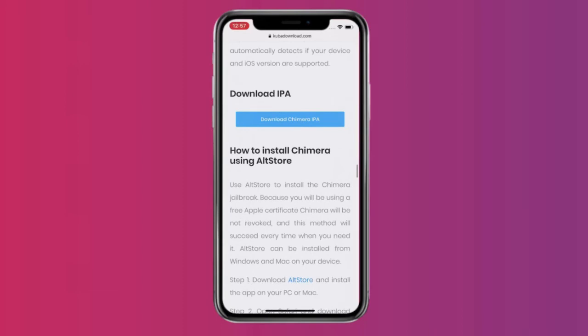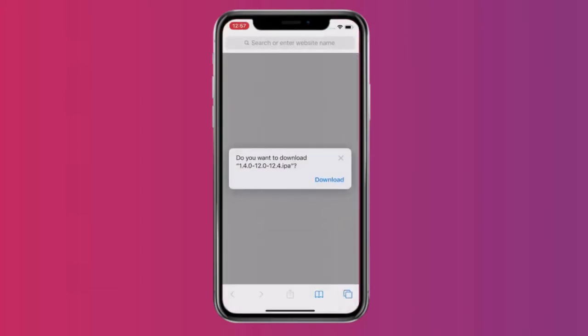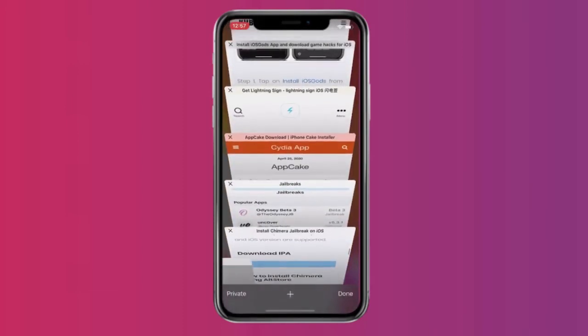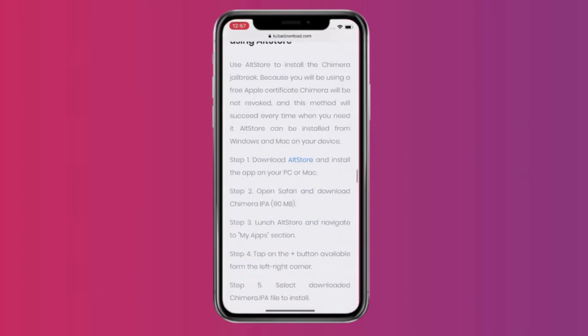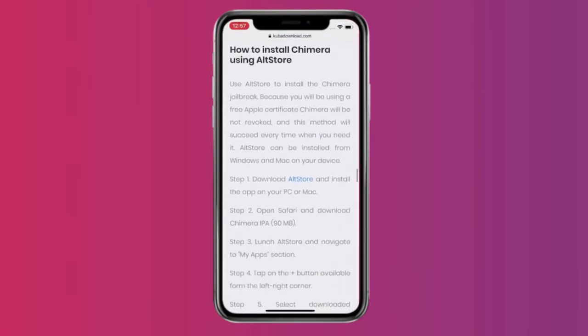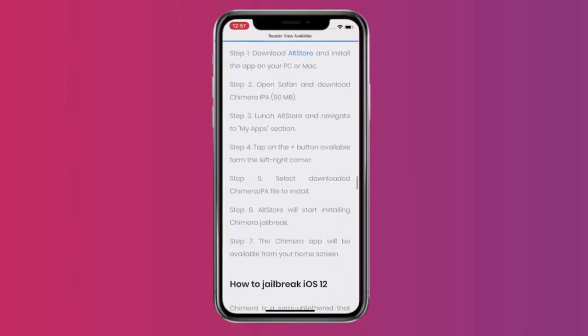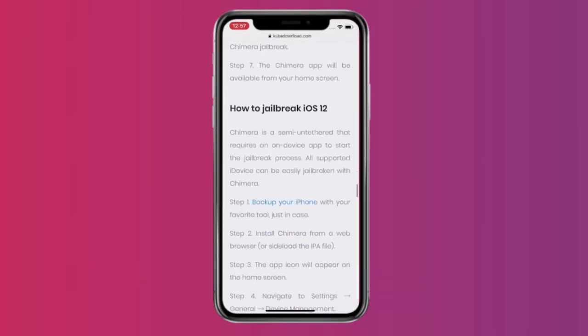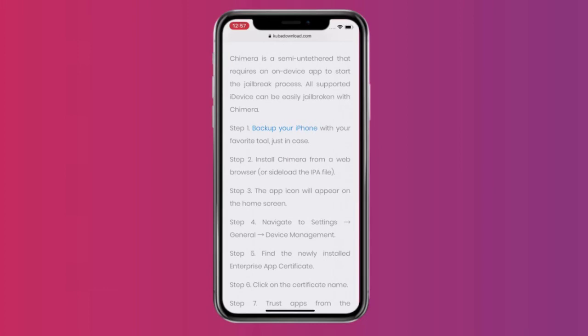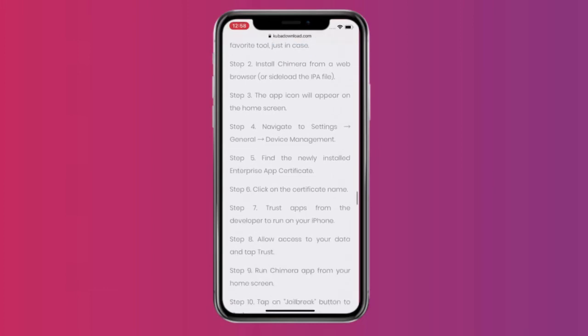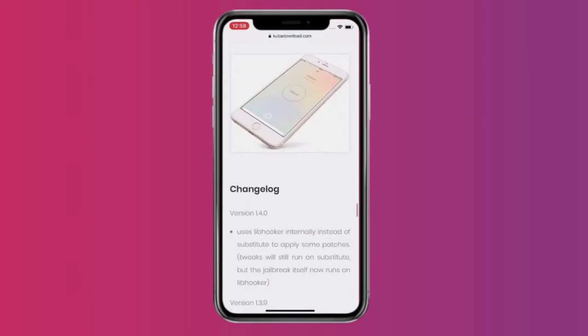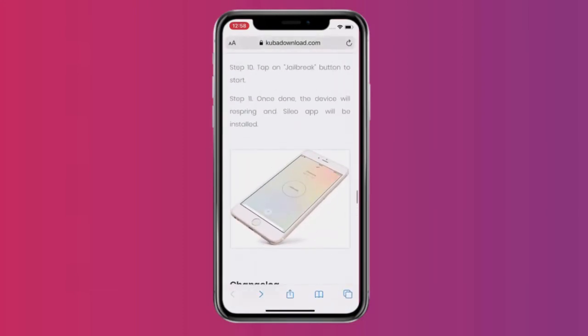Also, you download the IPA right here. Tap on download. It says 12 to 12.4. Using AltStore, follow these steps. Tap on that website. It says to back up your iOS 12 device. You don't have to back up your iPhone, but it's recommended, just in case something goes wrong. So just follow these steps, and then you have the changelog right here.